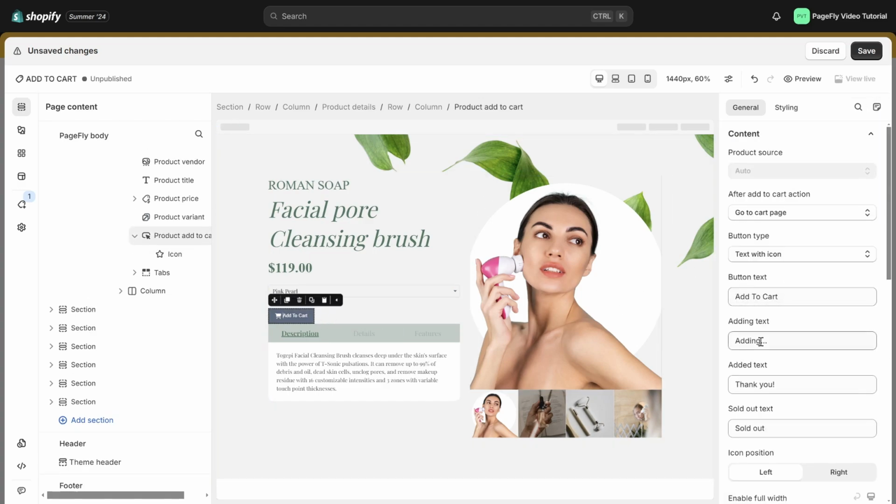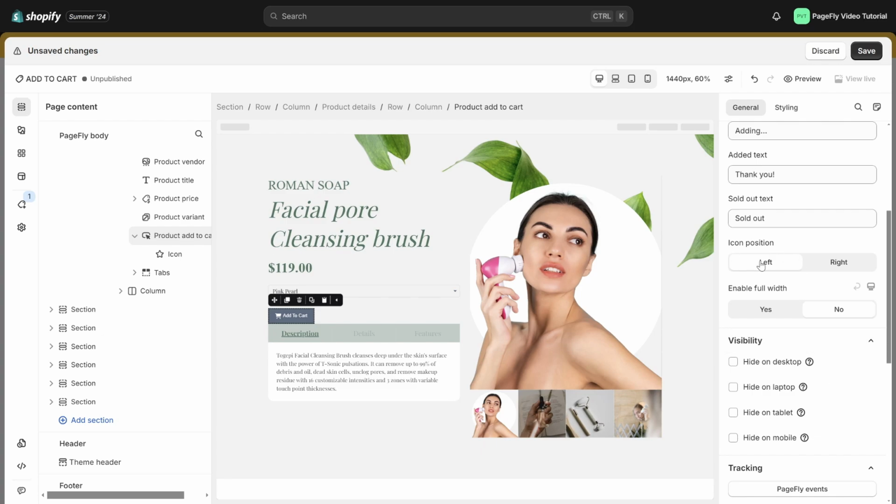There are three options that follow steps a customer interacts with the button. Adding text will show when the cart is loading. Once the product is added to cart successfully, added text will show, and if your product is sold out, the sold out text will automatically show. Customers cannot click on the button. You can also set the icon position here, left or right. In the case you want to show the button full width in this column, choose yes for enable full width.